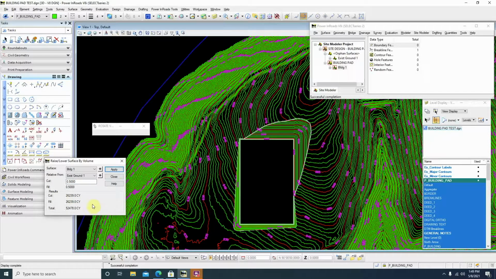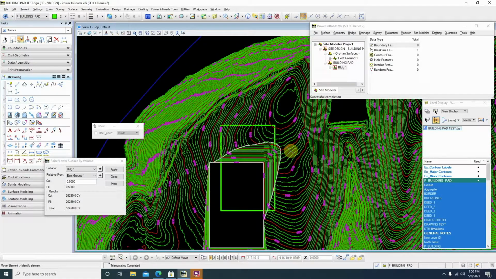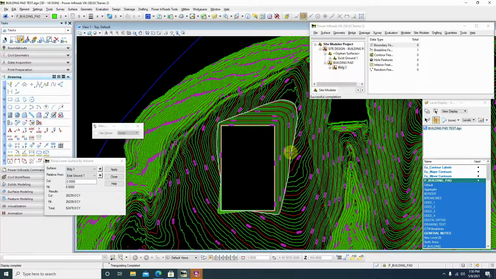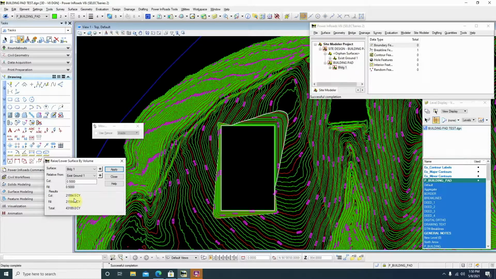Okay, and here it'll show you how much cut and how much fill there is in the total cubic yards. It balanced it out exactly for this example. It won't always be exact, but it's usually pretty close. And then you can still move it around. Just hit apply again, it'll run some volumes. And it balanced out exactly again.